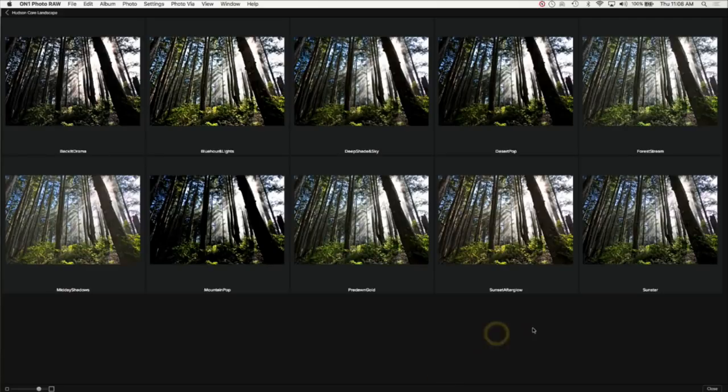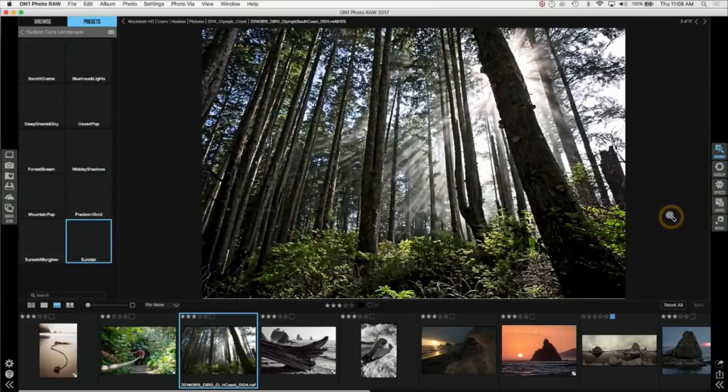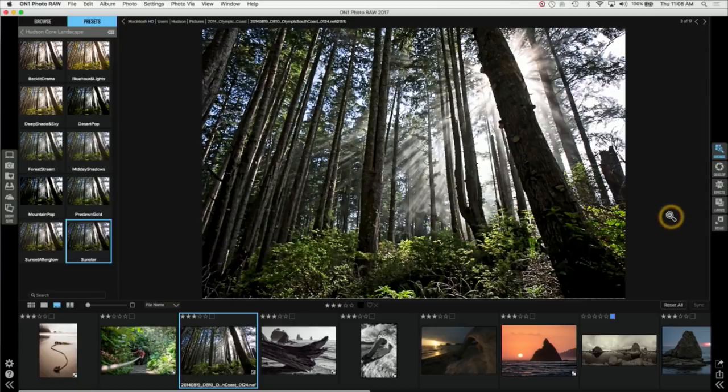And not surprisingly, I think the Sunstar image, my Sunstar preset in my core landscape presets, does a nice job right off the bat. Now I could go in and fine tune and adjust that, but I love the fact that I don't have to. While I'm in Browse, I can get a nice look at what a preset's going to look like on an image without ever jumping into either Develop or Effects.